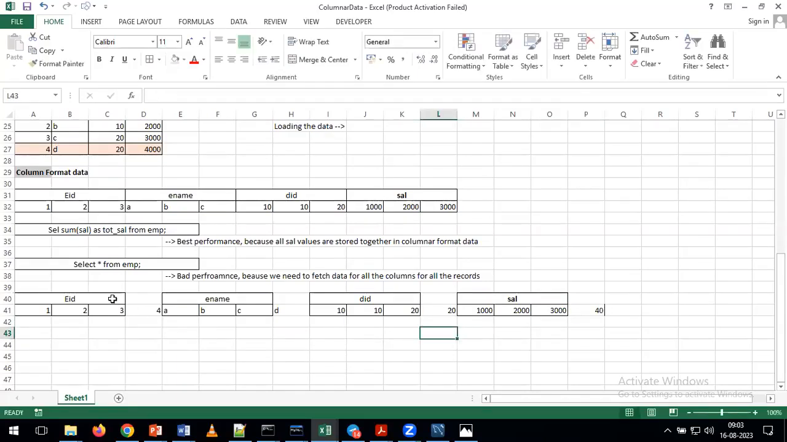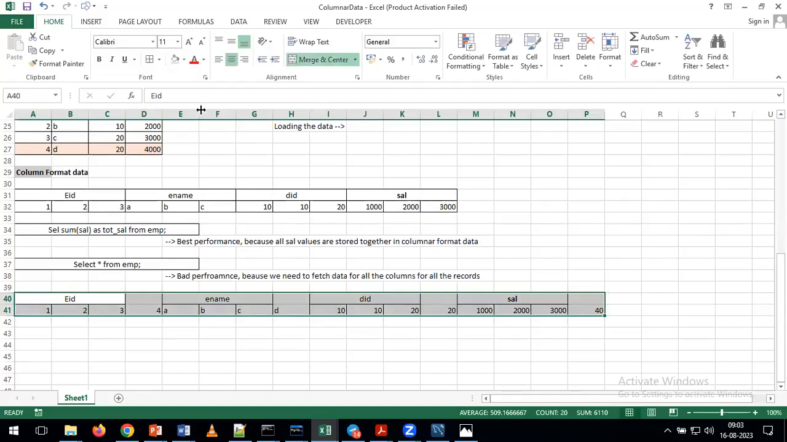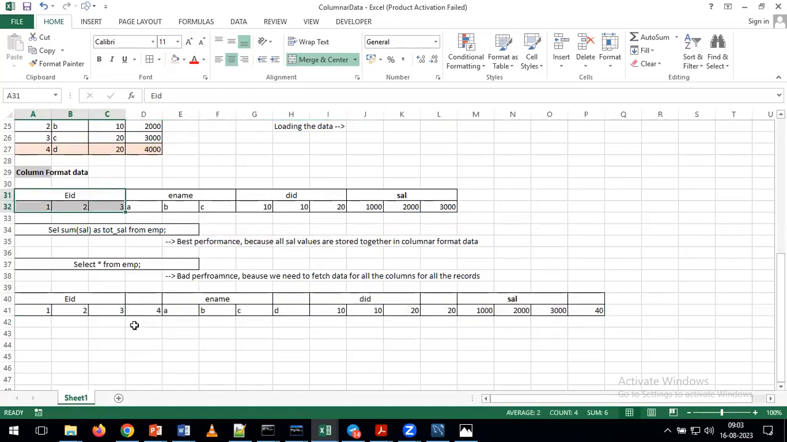Now tell me, in Excel, if you want to type all this information, it takes a good amount of time. Now in the internal database system also, what needs to happen? On top of the employee ID column, beside the employee ID values, it needs to insert one record. Beside the employee name existing values, it needs to insert one more record. Beside the DID values, it needs to insert one more record. Beside the salary column values, it needs to insert one more record.